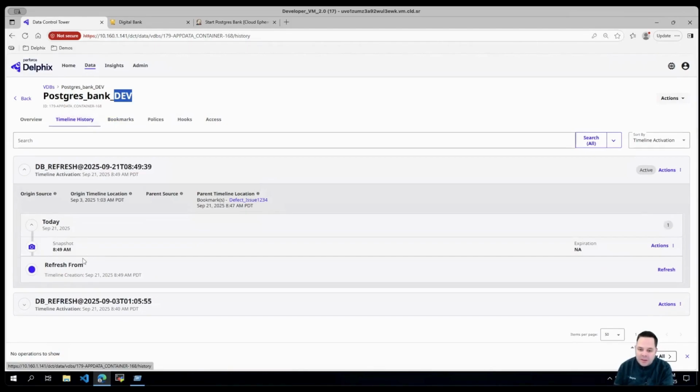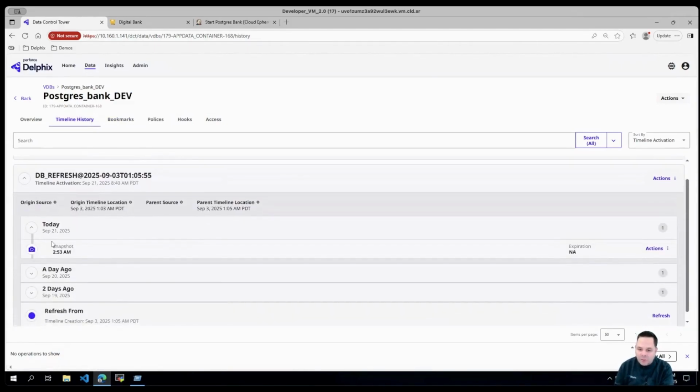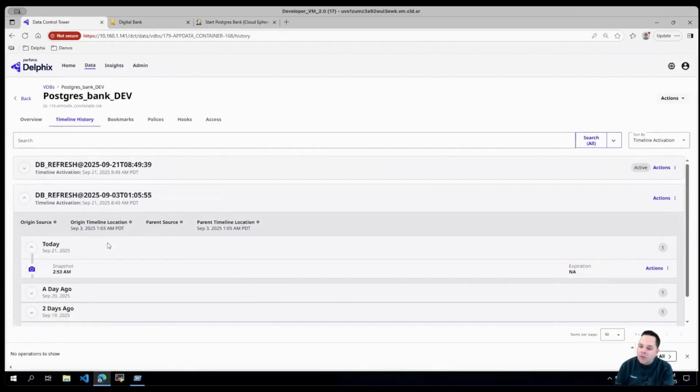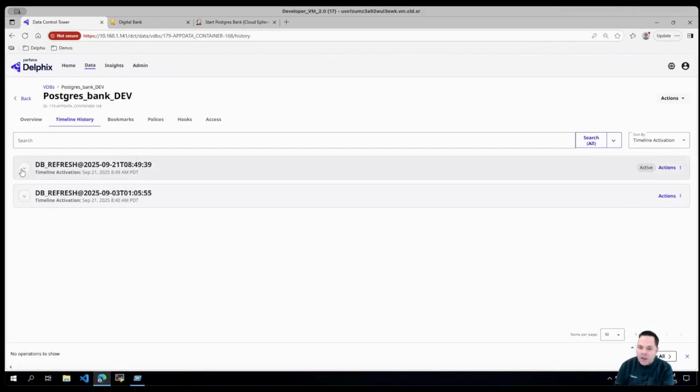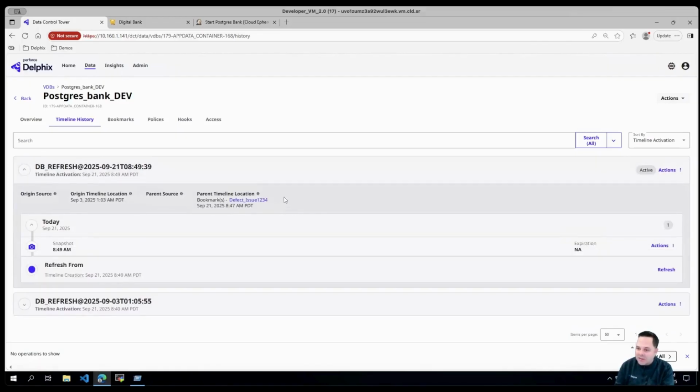Here we can see the timeline history of my database. This is the original timeline that I was working from. So data is version controlled in Delphix. The previous data that I was working on as a developer is still there and accessible to me. However, I've now refreshed my database back to that bookmark that was assigned to me by the testing team. And that is now my active timeflow here.